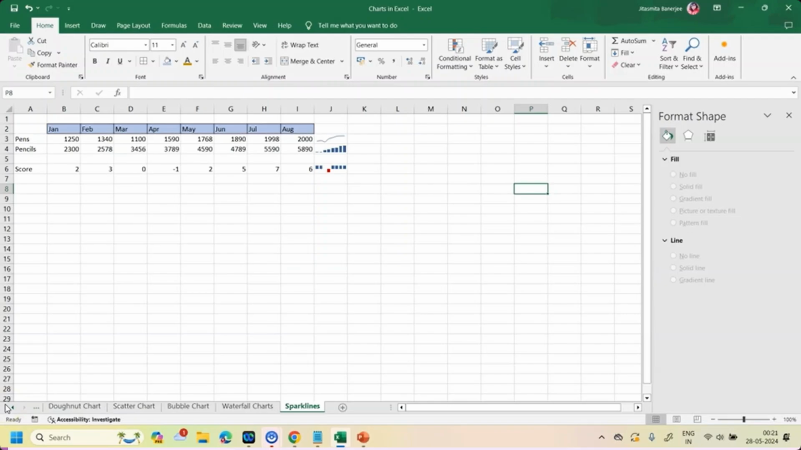So in this video, we will be discussing something called a sparkline. Now, what is a sparkline? It's basically like a mini chart that is contained in a cell itself.